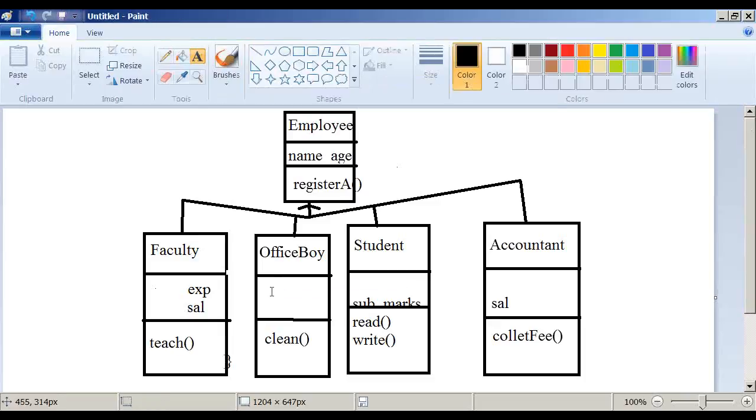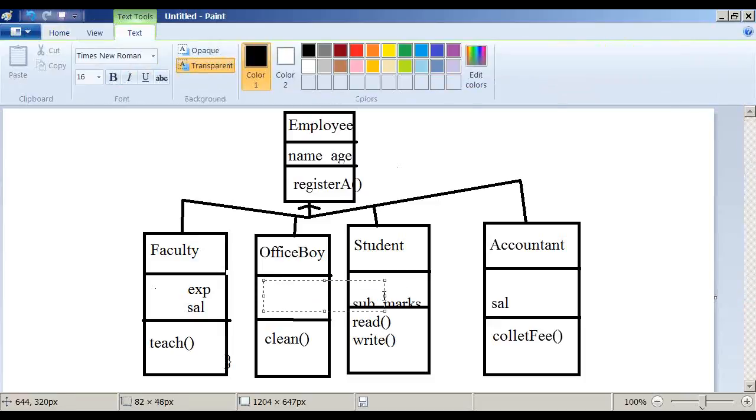Salary, address, lots of things you can still add to this. Right? So qualification you can take. Let's say you can add some properties to this. It's not compulsory that each and every class should have common fields and some specific fields and specific methods.